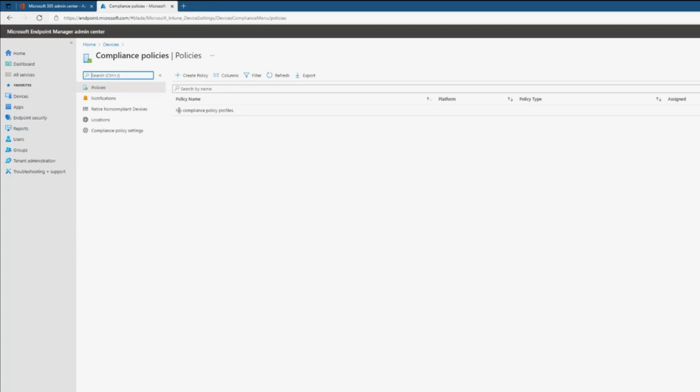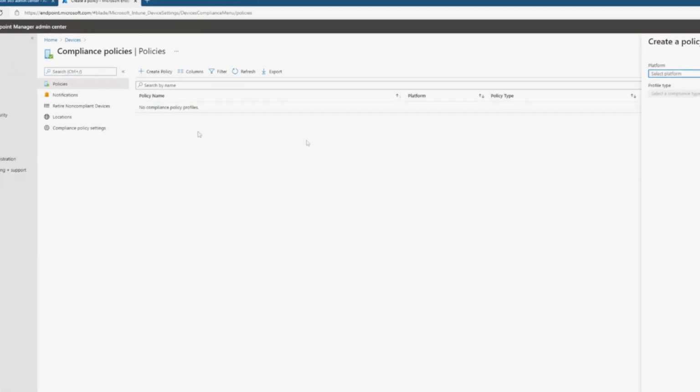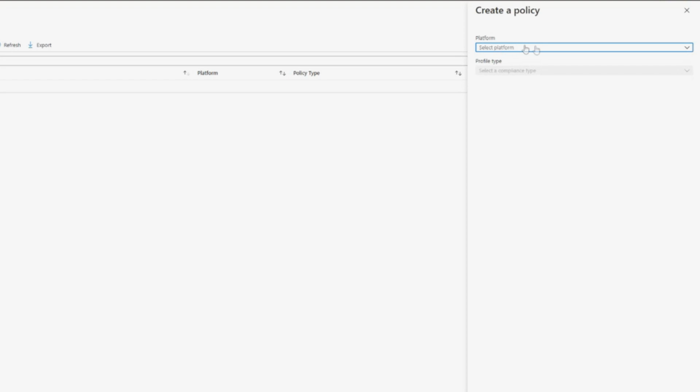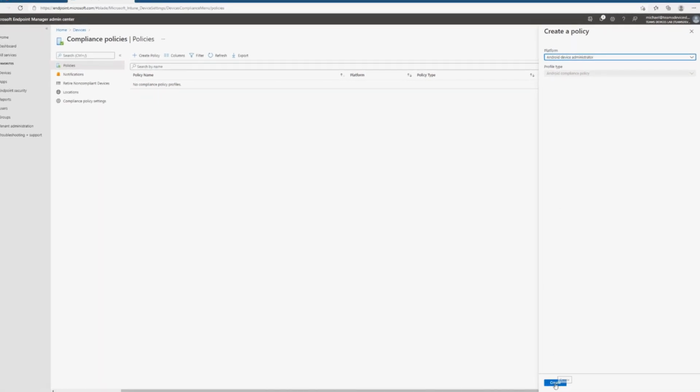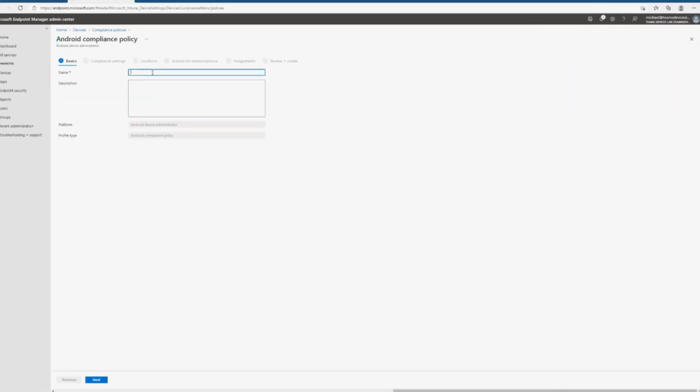And so here we are going to create a new policy. So for the platform, we select Android Device Administrator. All right. And looks like that's it. Okay. Well, let's give it a name. And this is going to be our Teams Rooms Android compliance policy. And then let's go to the next page.